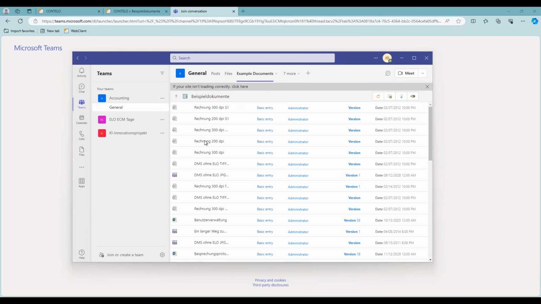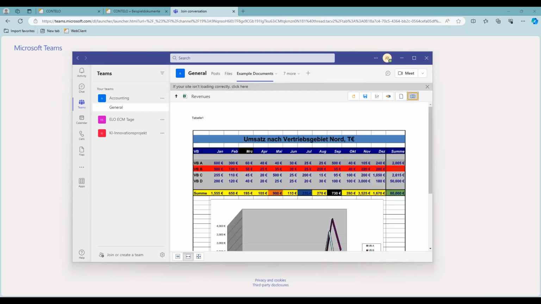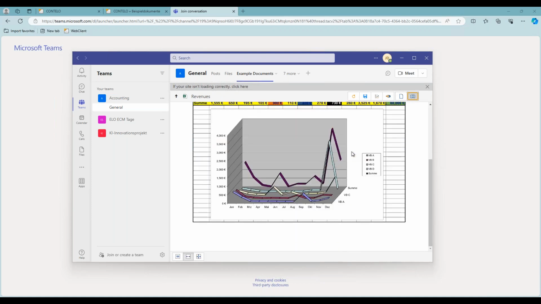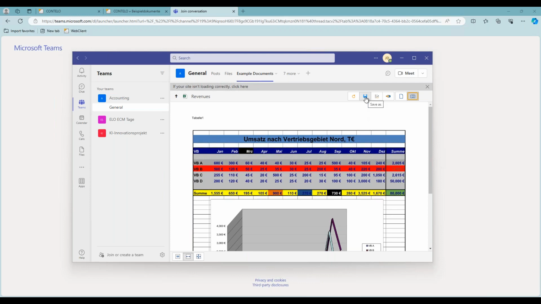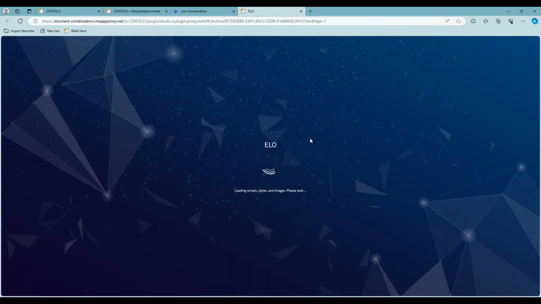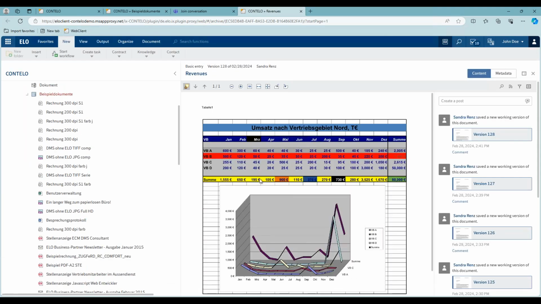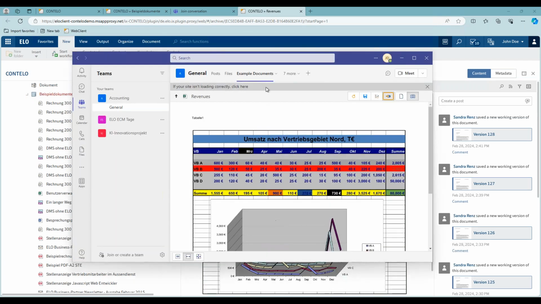So there's the integration client. There we have all our documents. There's our revenue document. I can have the preview of the document here. I could save it locally on the desktop, could upload a new version or jump to the web client. Just let's do this. The web client jumps right away to our revenues Excel spreadsheet just from Teams. I think this is a very nice way to work with Teams and documents.